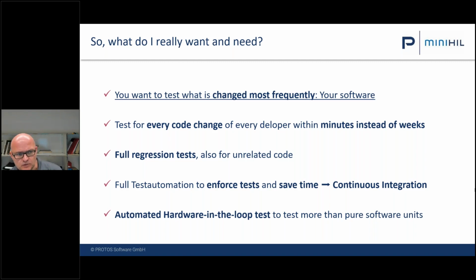What you would also like to have is to test every code change of every developer within minutes instead of weeks, because every code change can have malicious effects on your system. And if you know it within minutes, you can fix it immediately because you still know what you did. After a month or so, you have no idea what you did. And after a month, there might be another 500 commits by other developers in the system. So it's really hard to nail down the problem.